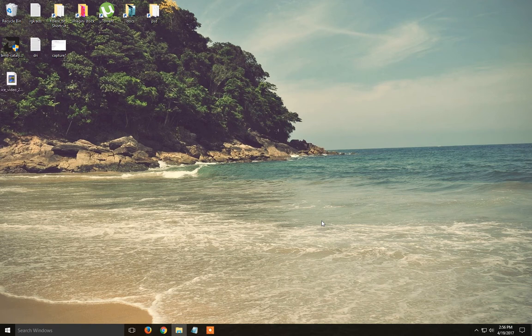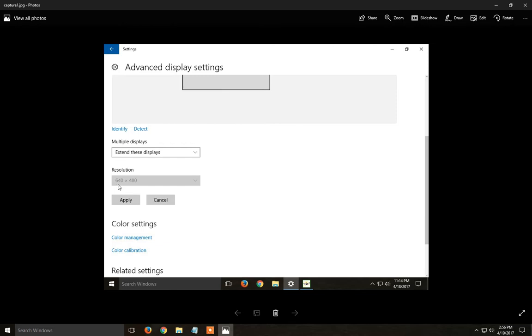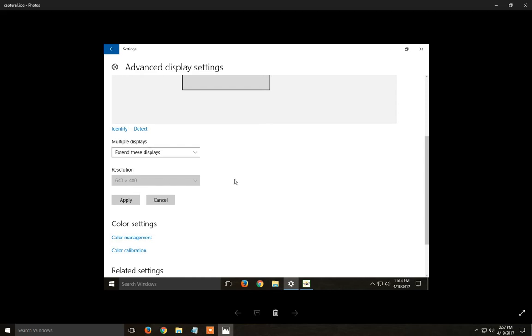Hey guys, so an update regarding my digital flat panels missing from the new catalyst drivers. I had an issue yesterday after starting the TV, which is connected to this computer. The resolution would just be stuck at 614, and yeah, I just couldn't increase the resolution.